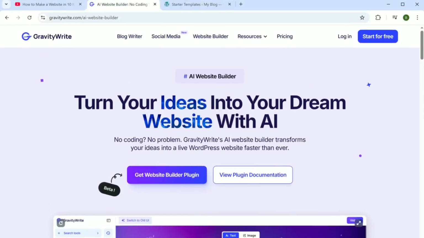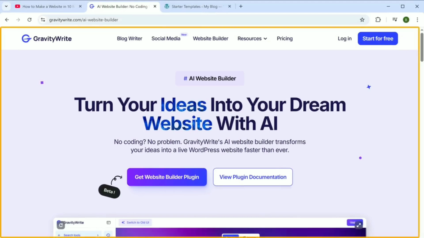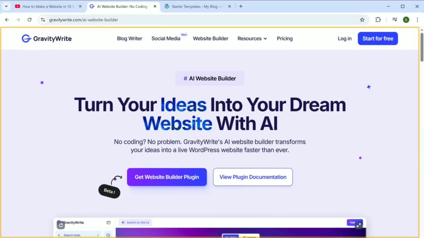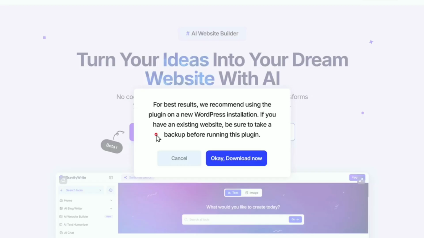To install the plugin, click the link in the description and it'll take you to Gravity's website builder. Now click here, then click Download, and the plugin will be downloaded to your computer.